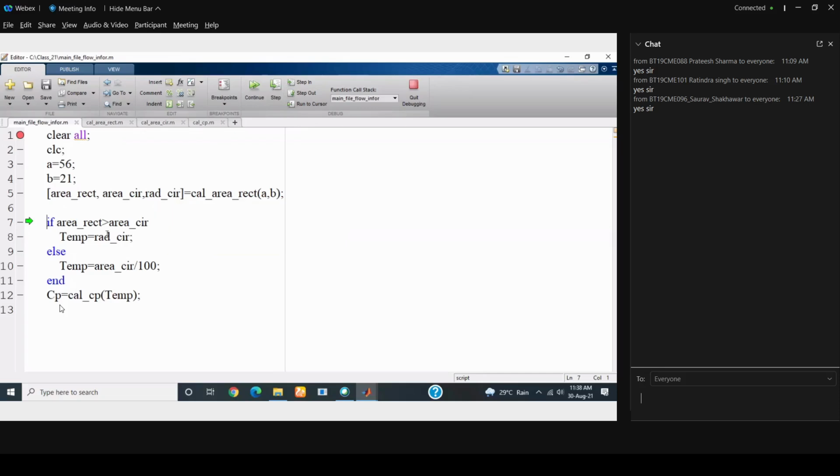Now we have the if statement. So let's click on step. As the area of rectangle is 1176, the area of circle is 10 to the power 5, which is greater. So this condition is false. It does not go into the body of the if. It goes to the else. Anyway, else will not check any condition; whatever statements are there, it will execute, and hence temperature is this. Now it will go and calculate here.